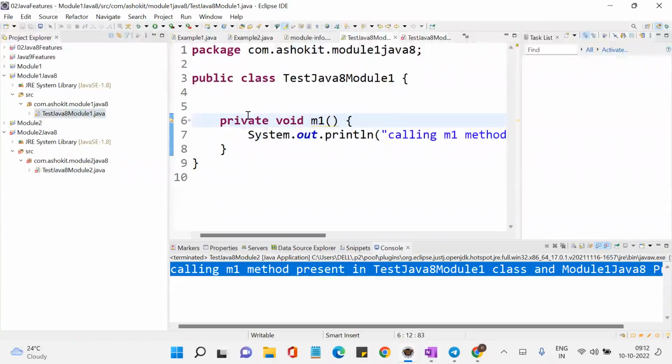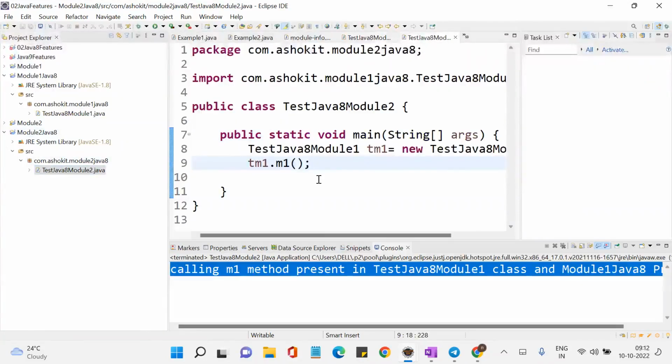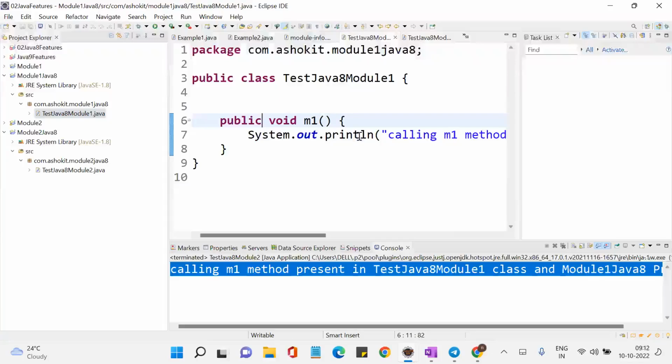But whenever the method is public, as long as the method is public and you are adding this project in the build path, can I access all the methods? Yes or no? Yes. Okay. Now in Java 8, whenever you have a public method, if you keep that project in the build path, you can access it in any of the projects, correct? That means public methods can be accessed anywhere. Yes or no?